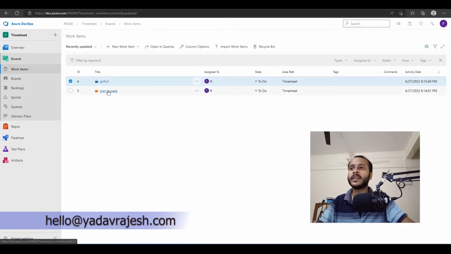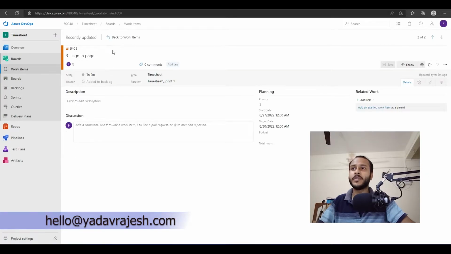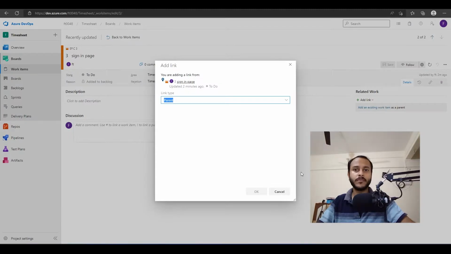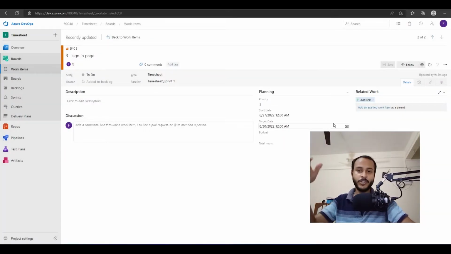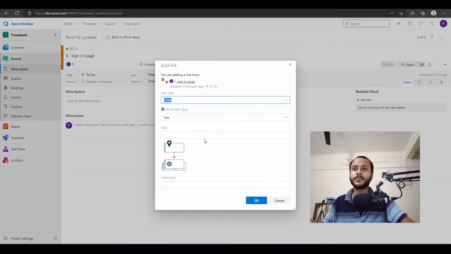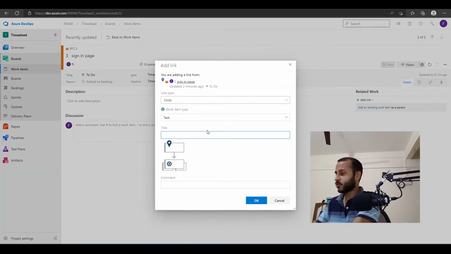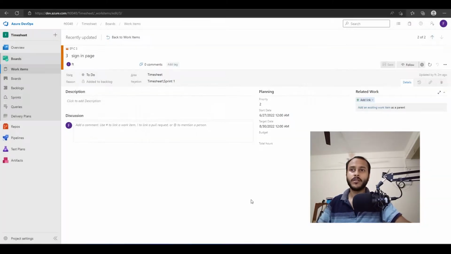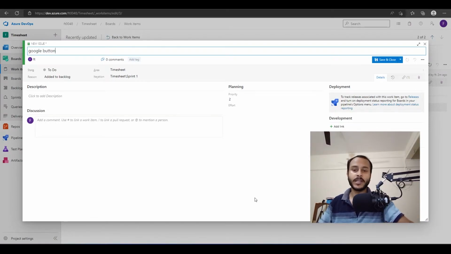So for example, I created this epic for sign in page. I can list it, I can create new items inside this. So for example, I want to create a Google button. Okay, I want people to work on a button that will allow signing in with a Google account. So I have created it like that.